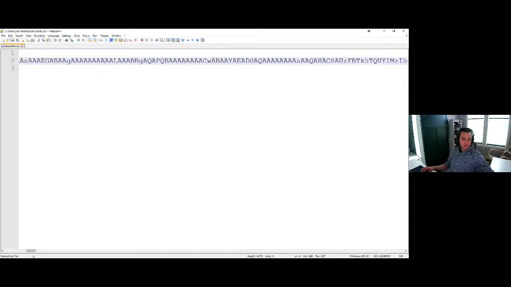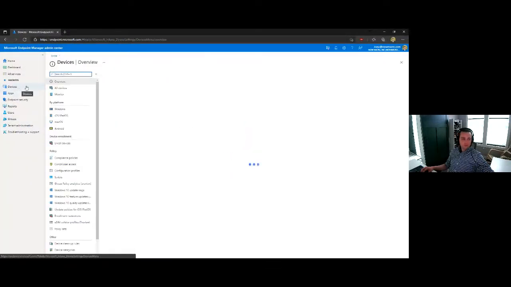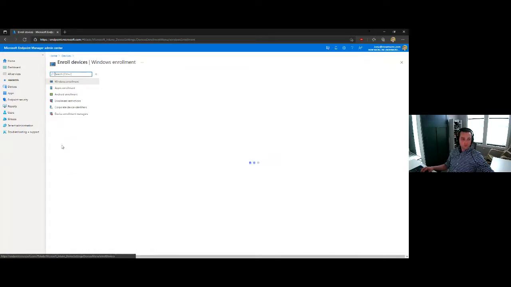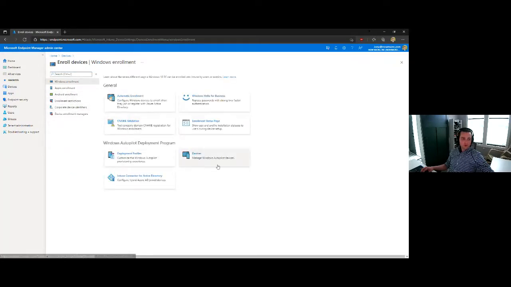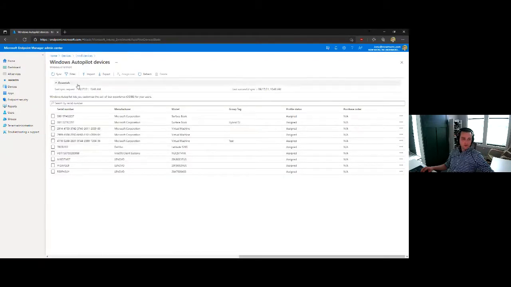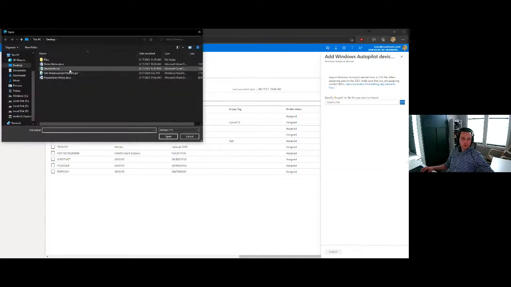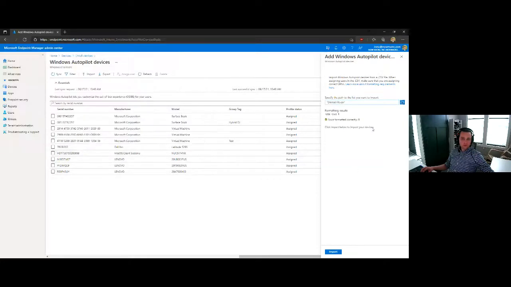So now that I have this CSV file, I could go out to my Intune portal, go under Devices, Enroll devices, and under the Windows Autopilot program down here, go into Devices. And then from here, I could say I want to import. And then I just browse to that CSV file. It validates that my rows are formatted correctly. And then if I hit import, it would make a device record in here for my device.